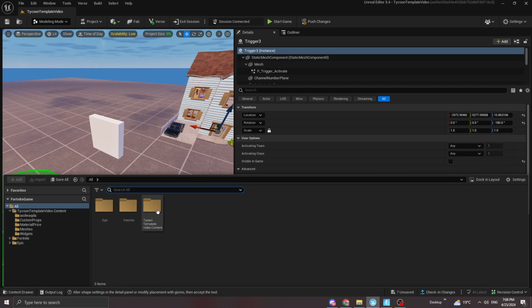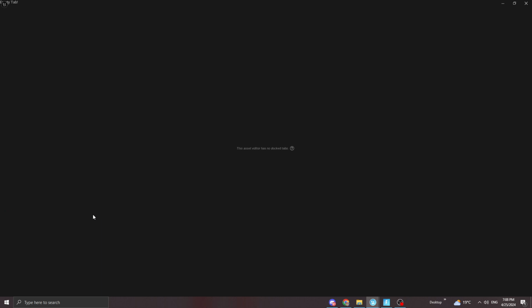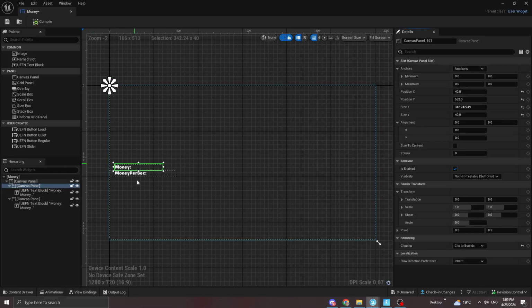Now we're gonna go into the widget and fix the anchors. So we're now in the widget settings. To fix this, basically you just need to go into anchors on both of these things right here.